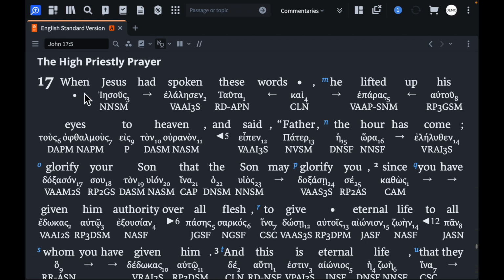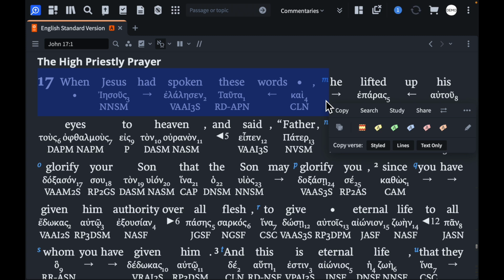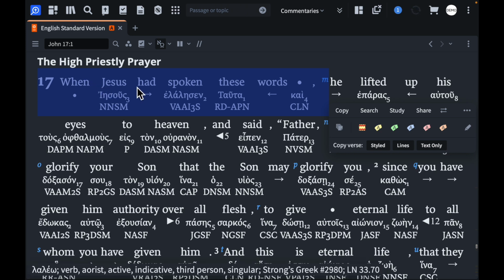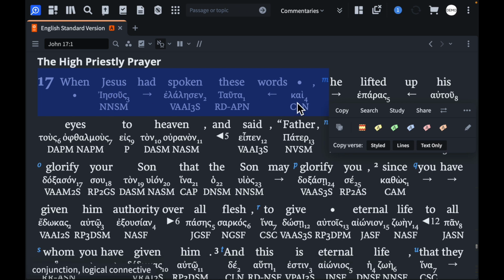So it preserves English word order. So I still see the word order when Jesus had spoken these words. But now when I select that, I realize, okay, there's something going on under the surface here. And just this little section has a lot of data buried in it. So the first thing I realize is that what I see in English as 6 words, when Jesus had spoken these words, we actually have only 4 Greek words: Iesus, elaleisen, tauta, kai. Furthermore, we see that the order is different based on these little numbers here.